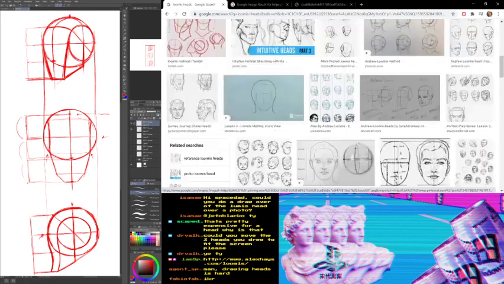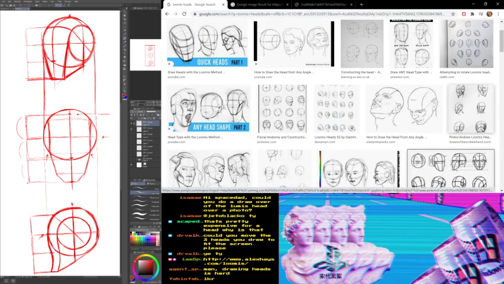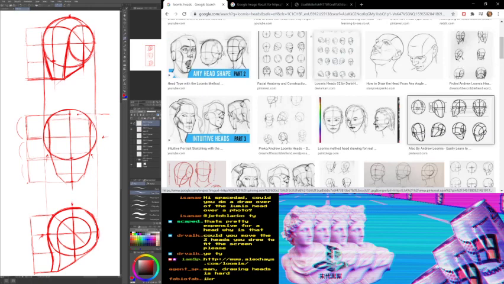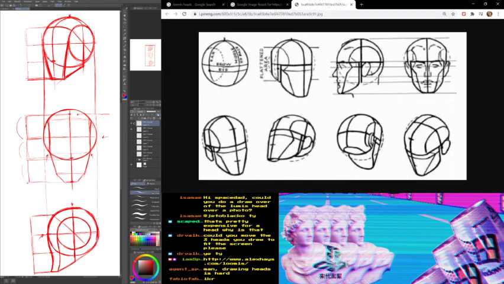But I want to see if I can find some Lumis stuff on here that we can just copy from. One of the things I want you doing throughout this week for homework is to actually use the Andrew Loomis books that I linked in chat, and maybe print out pages of the heads and start copying the heads.